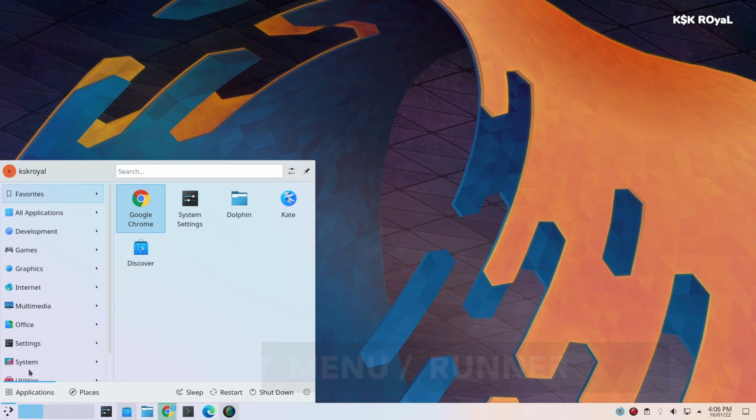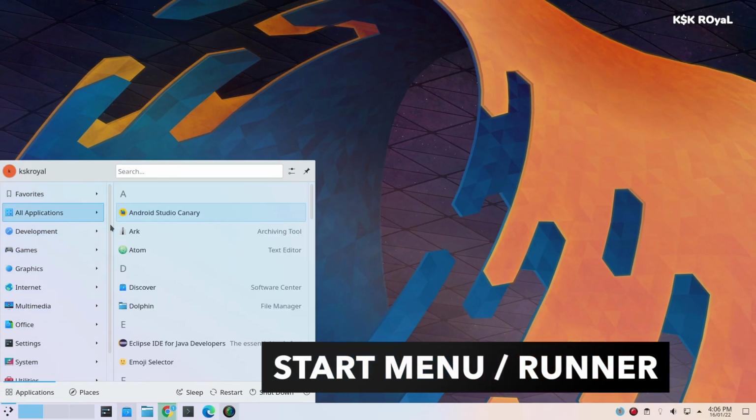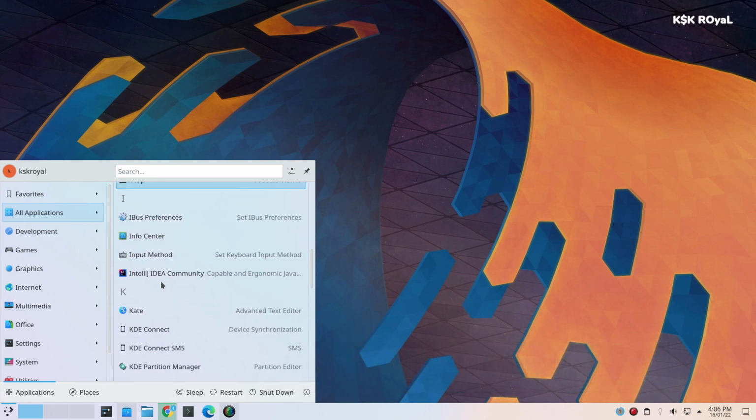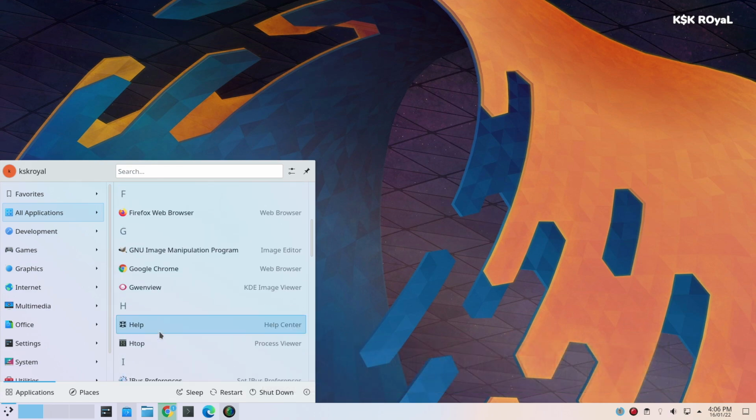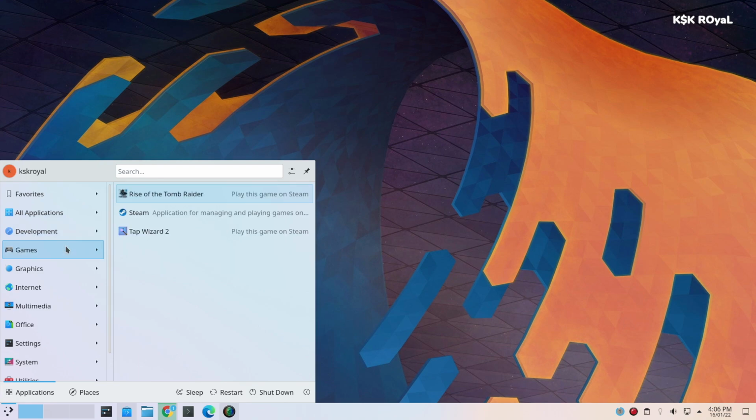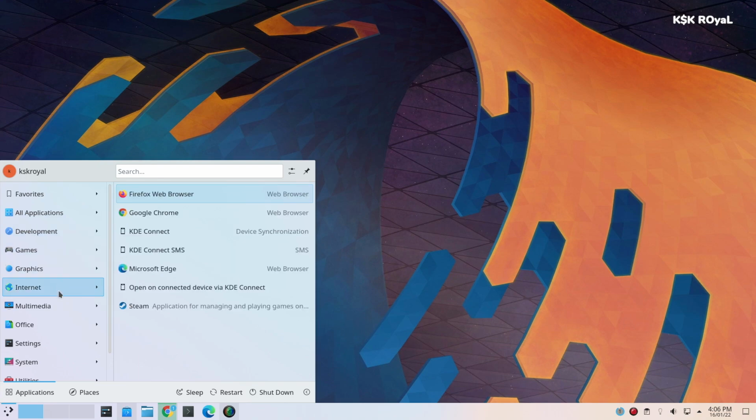If you're a Windows user trying out KDE Neon for the first time, then the Plasma Launcher reminds you of the good old Windows 10 Start menu. It lets you quickly and easily launch applications.